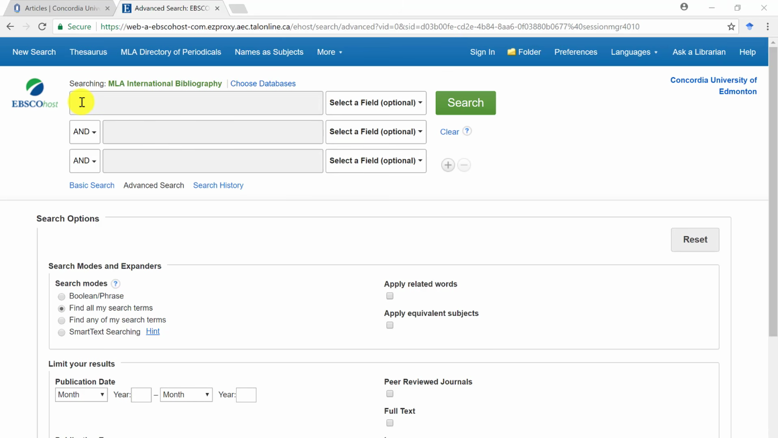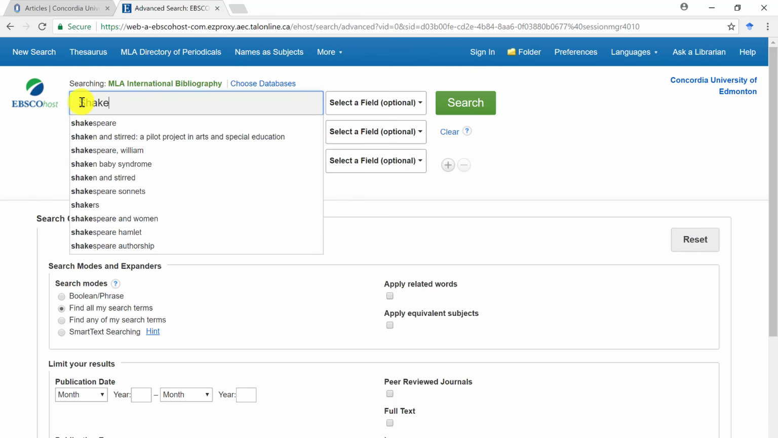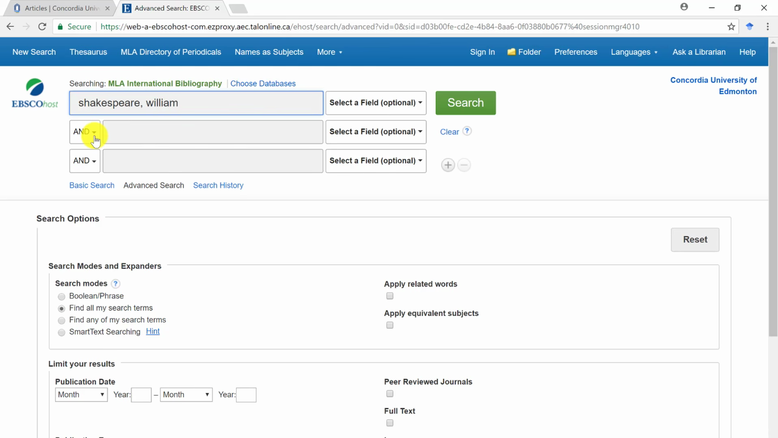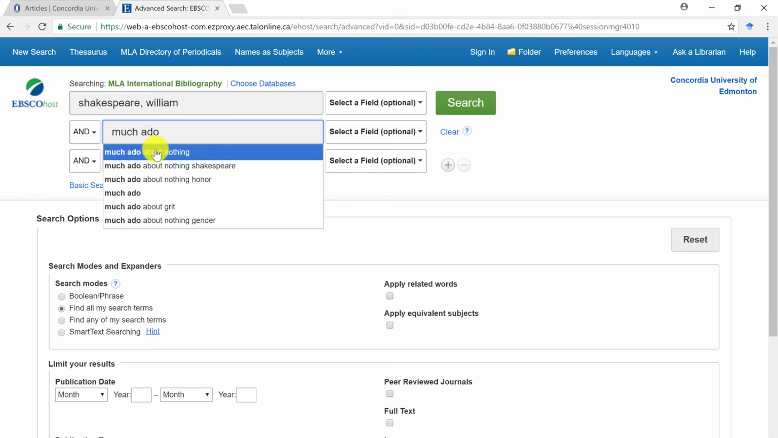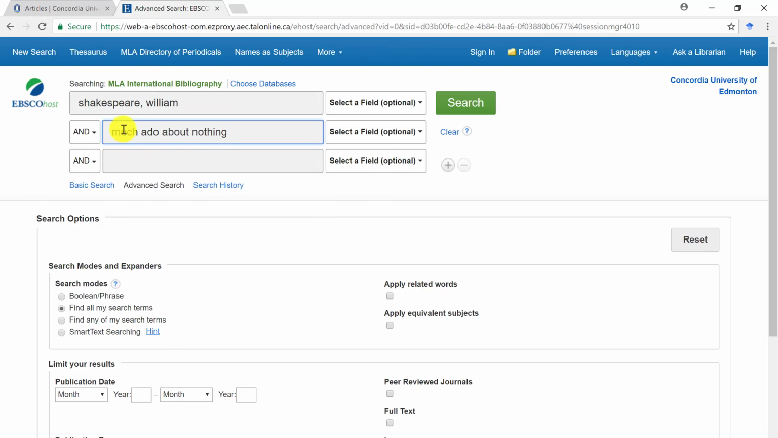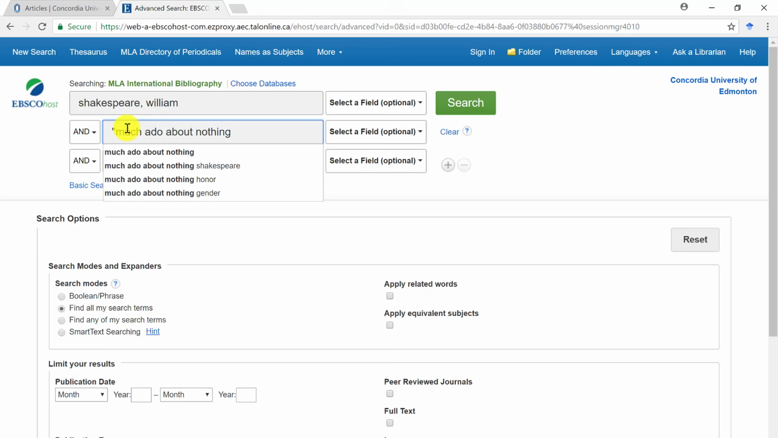When I search a database, one of the first things I like to do is a very general search first. That way I can see what's out there, and then we can start refining it. So let's say that we're working on William Shakespeare, and we're dealing with the play Much Ado About Nothing. I'm going to put the title in here, and then I'm going to put quotation marks around it. What that does is it's going to search for the entire phrase rather than the disconnected words.